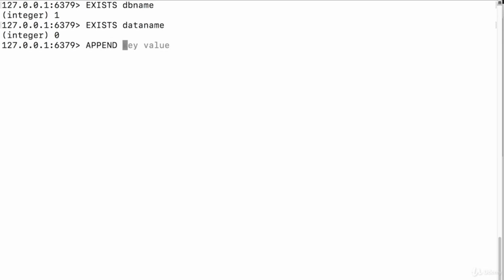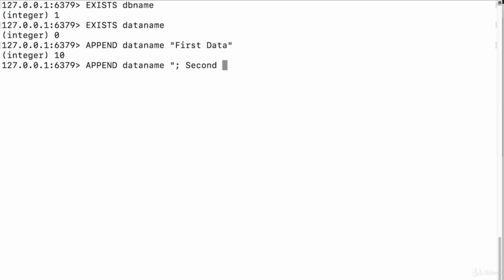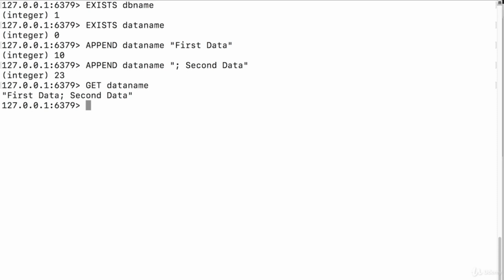Then the append command: append data name key value first data, and it returns integer 10, meaning this data has 10 characters. And append data name second data, then get key. It returns first data semicolon second data.